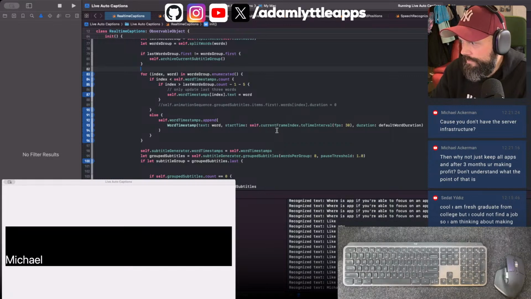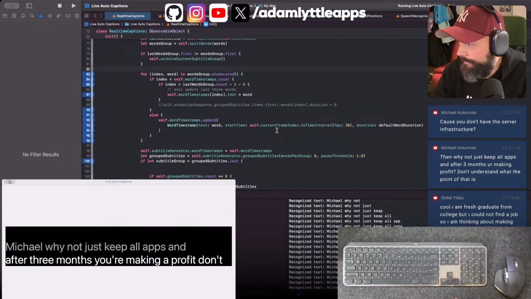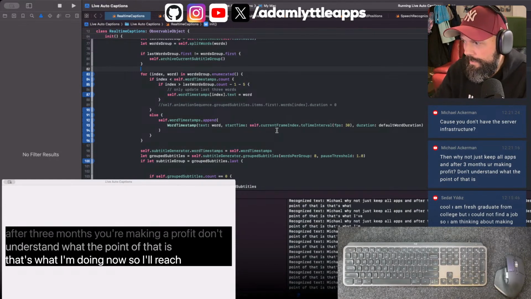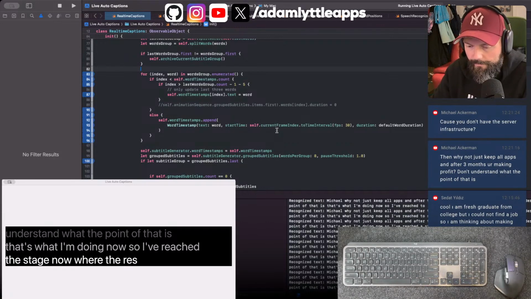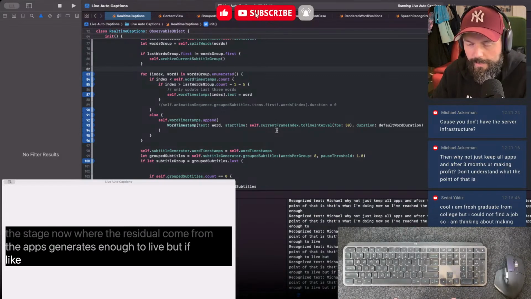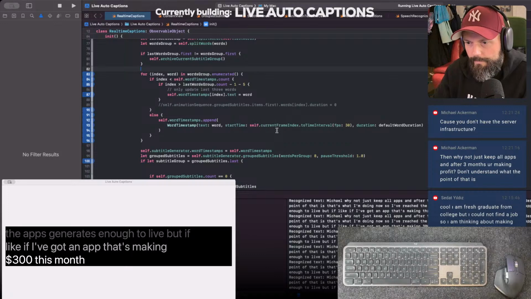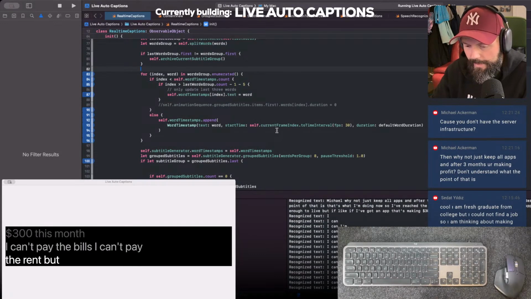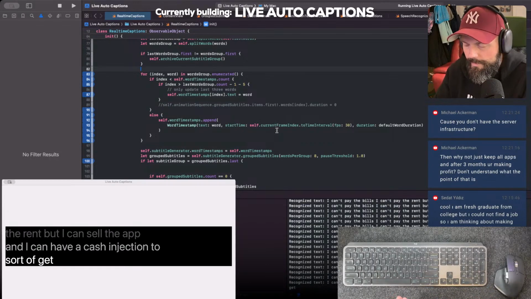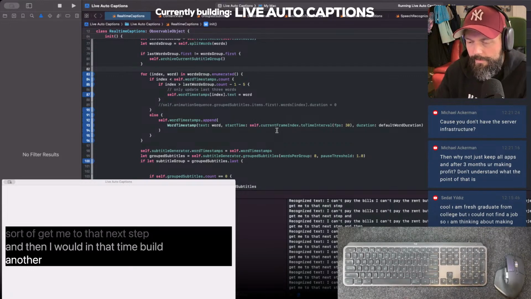Michael, why not just keep all apps and after 3 months you're making a profit? Don't understand what the point of that is. That's what I'm doing now. So I've reached a stage now where the residual income from the apps generates enough to live. But if I've got an app that's making $300 this month, I can't pay the bills, I can't pay the rent, but I can sell the app and I can have a cash injection to sort of get me to that next step. And then I would, in that time, build another app and sell that one off.